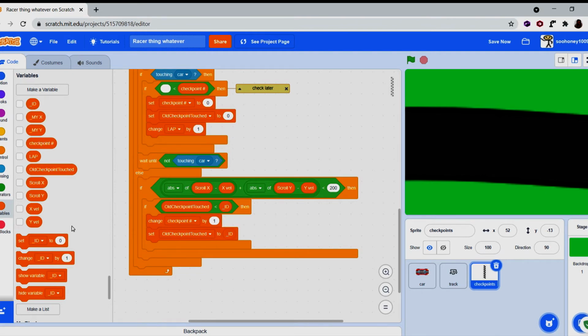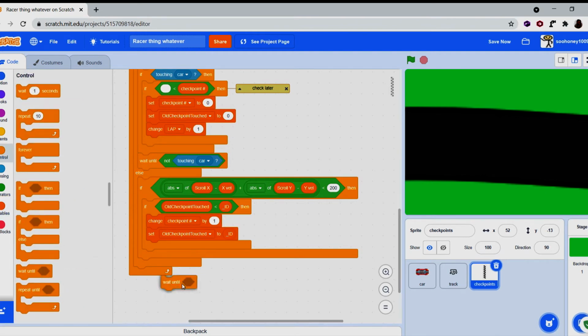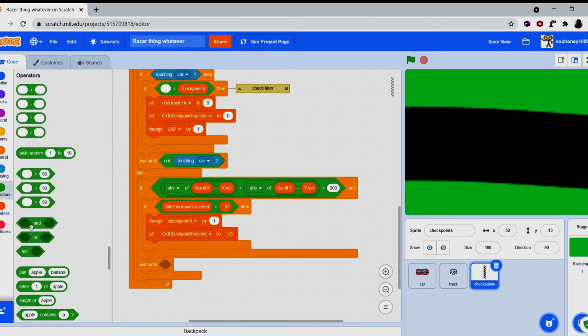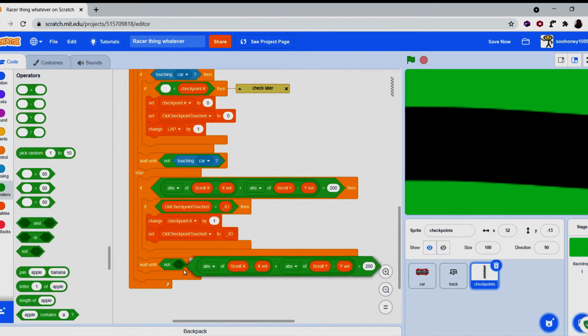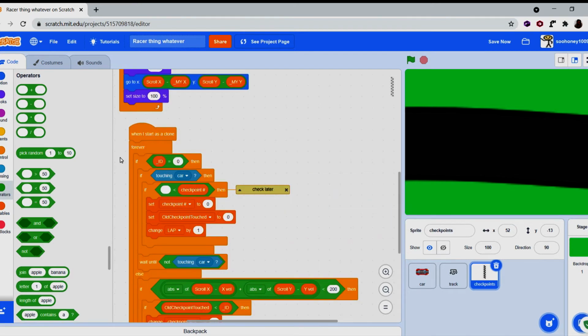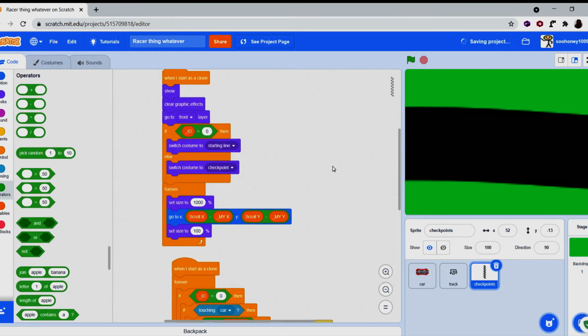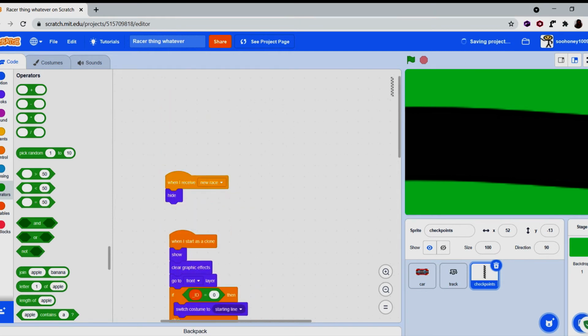And then now what you're going to do is go to control, get a wait until block, put it outside this if block. If not, wait until not this is true, so you can do that. So that is basically for the when I start as a clone, but we never created a clone yet, so now we're going to make that code.